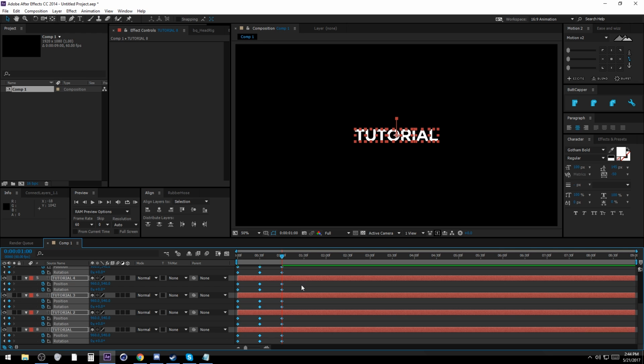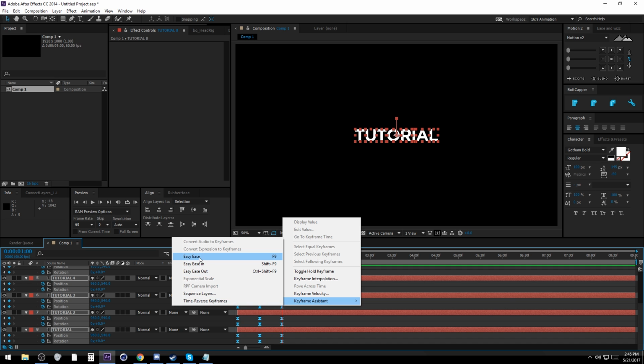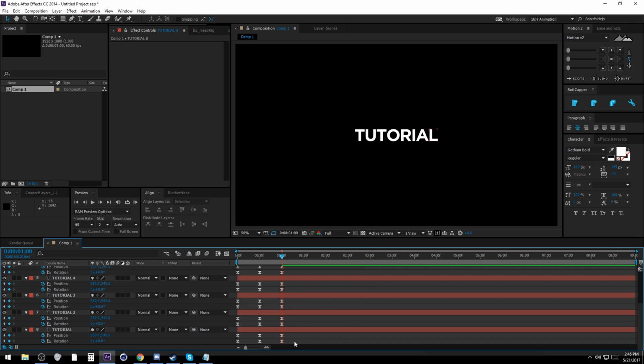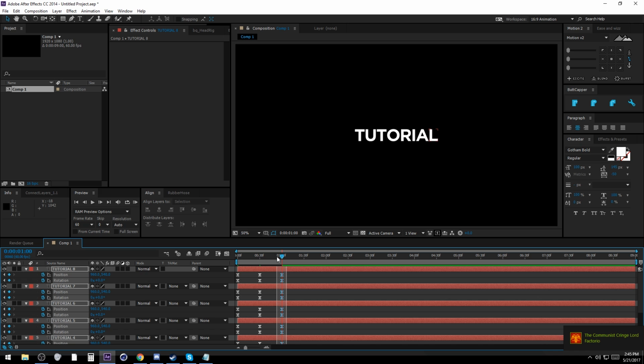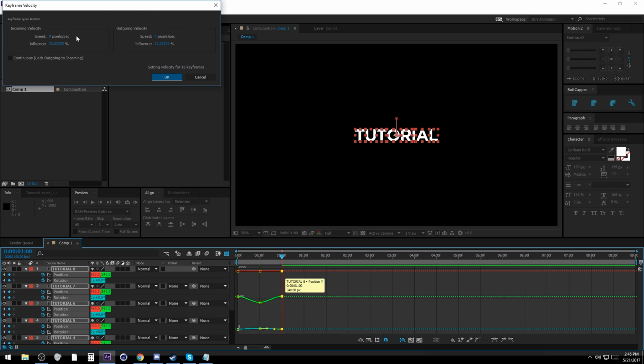So you want to select all your keyframes and hit F9 on your keyboard, or if your function keys don't work, like if you're on a laptop, you can right click on the keyframe, Keyframe Assistant, Easy Ease, and that'll do the same thing. So what I'm going to do is this, and then I'm going to use Motion V2 to do the smoothing. You can also do it manually like this.